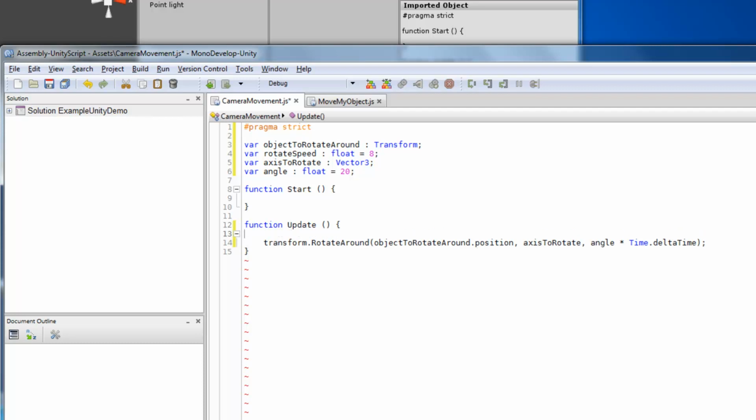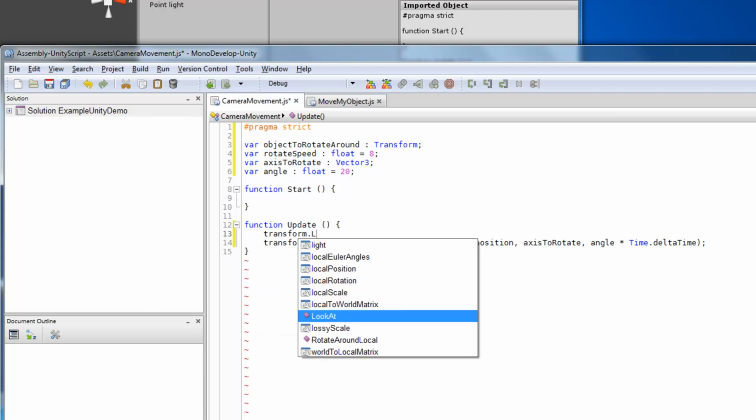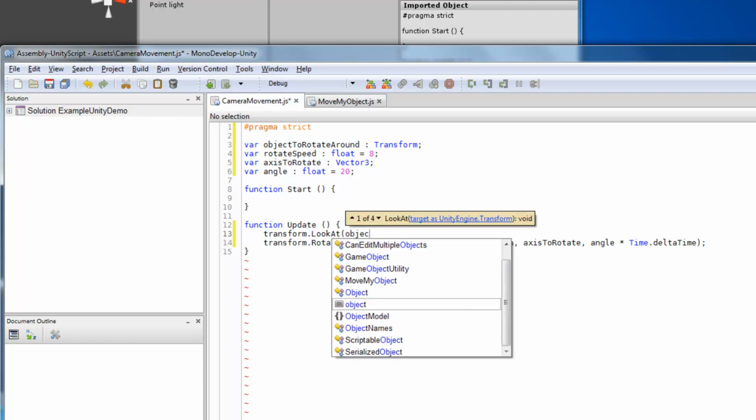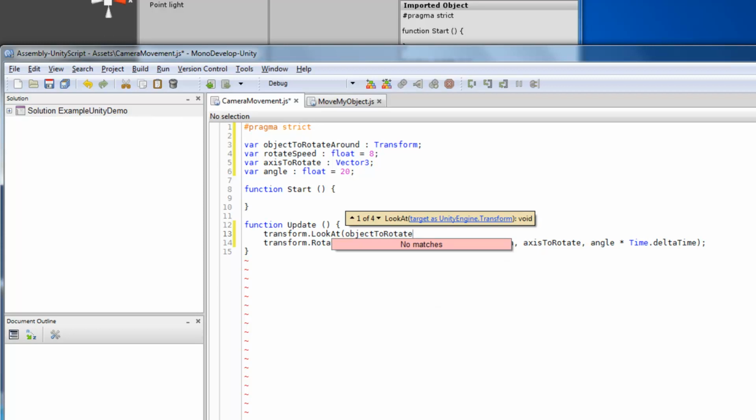The last thing I'm going to do is introduce a new function called look at. It's a very useful function. It's going to keep our camera actually looking at the object that we're rotating around. So we'll say transform.LookAt, and we pass in the object that we want to look at, and it goes in as a transform, so we can just specify object to rotate around.